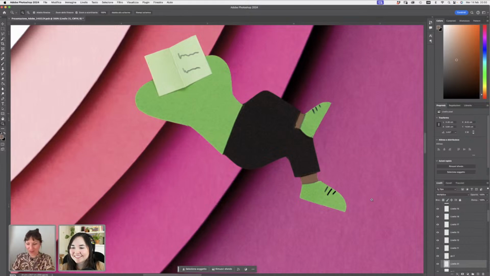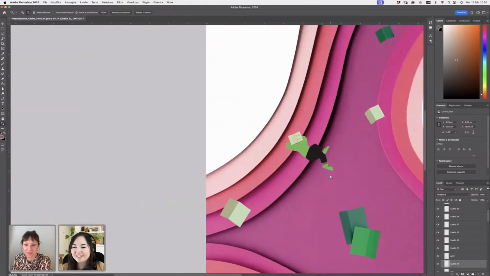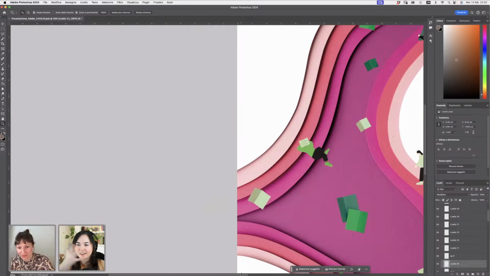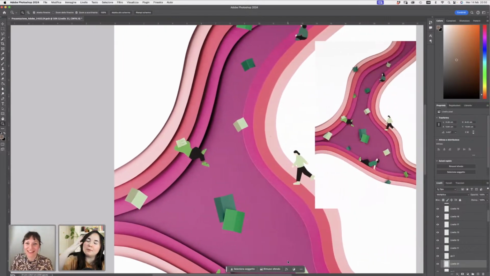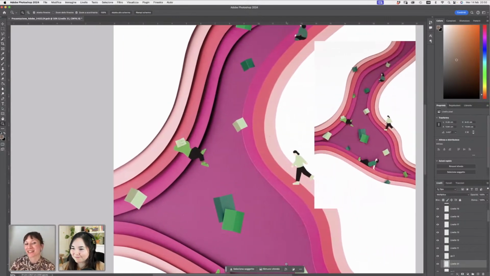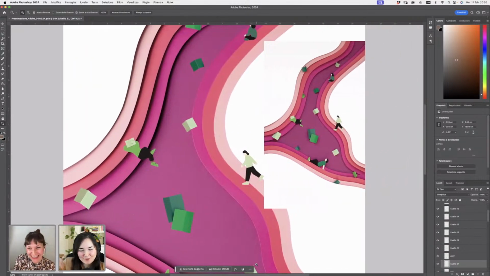Okay. I love the book. See, the question is the book: is it on the person's face and they're sleeping, or is the book their head? I think he's sleeping. But up to interpretation.